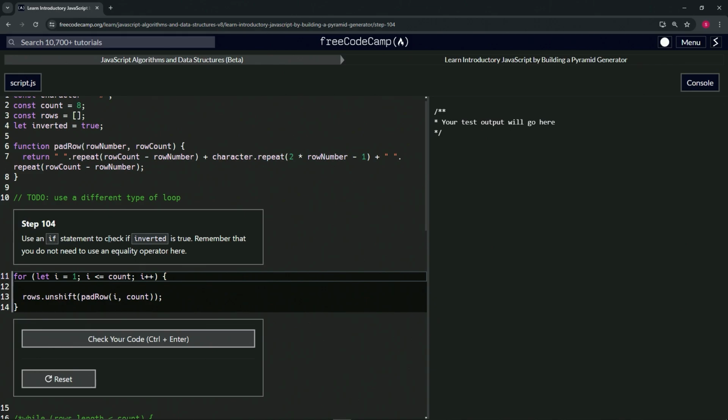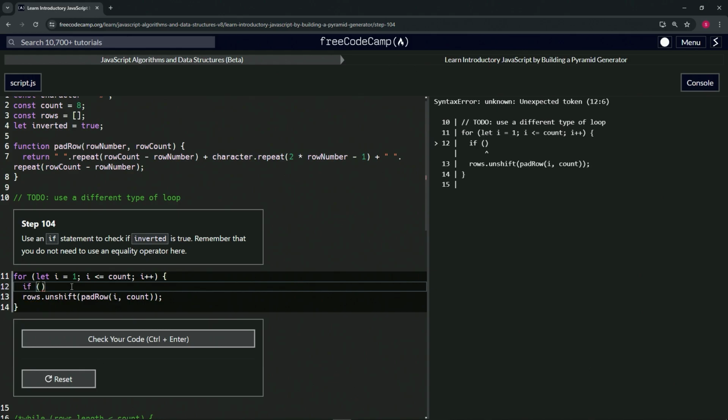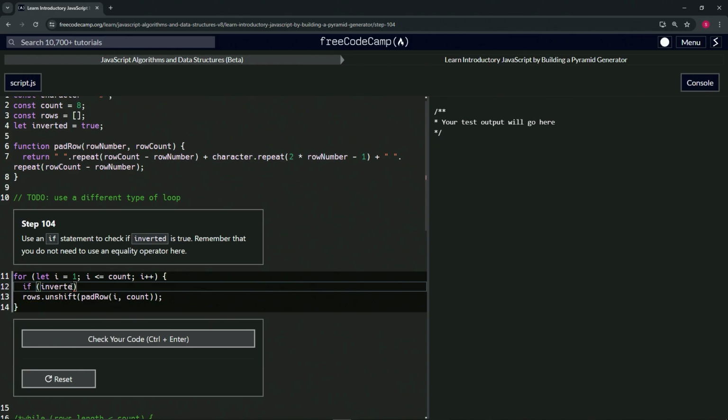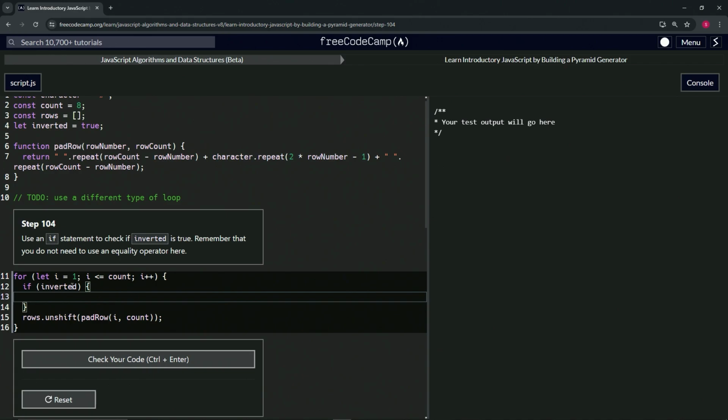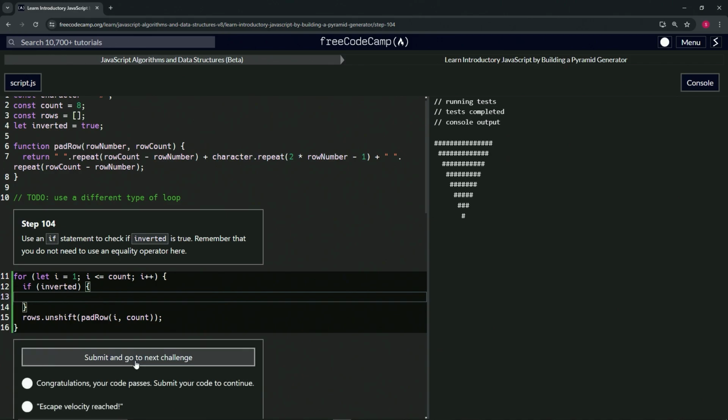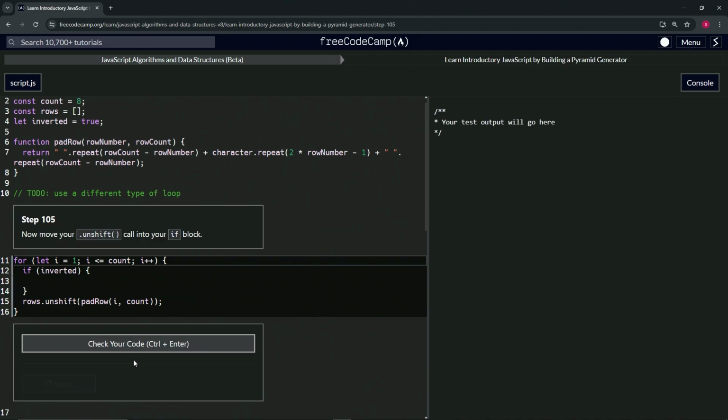So now we're going to use an if statement to check if inverted is true. We'll remember that we do not need to use an equality operator here. All right, so we'll say if, and inside the parentheses, we'll say inverted. We don't need an equality operator, because if it's true, it's true. All right, so there we go. Check the code. Looks good, and submit it.